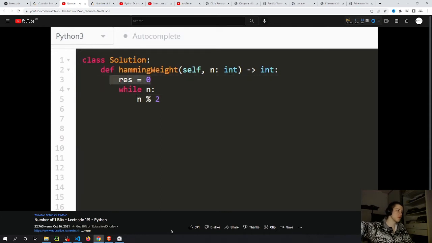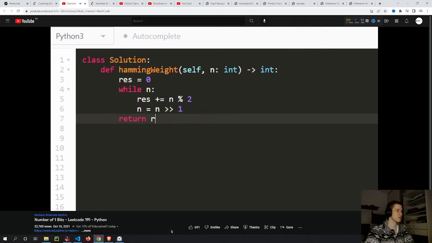If it's a 1, then we want to increment result. If it's a 0, we don't want to increment result. So in other words, we can just basically add this to our result itself. And then we don't want to forget to shift everything to the right by 1. So what we can do is set n equal to itself, bit shifted to the right by 1. After that, the last thing we have to do is just return the result.